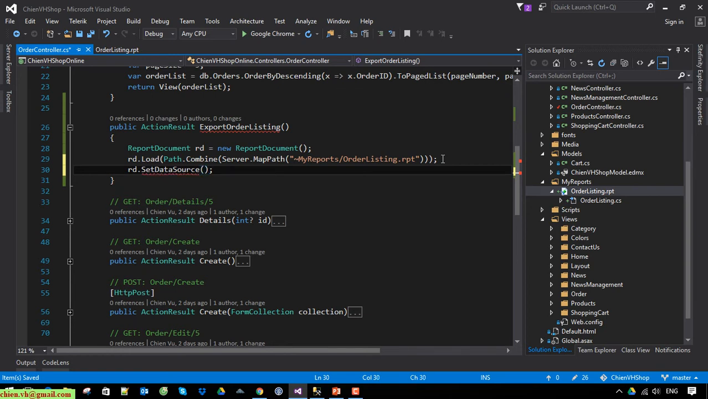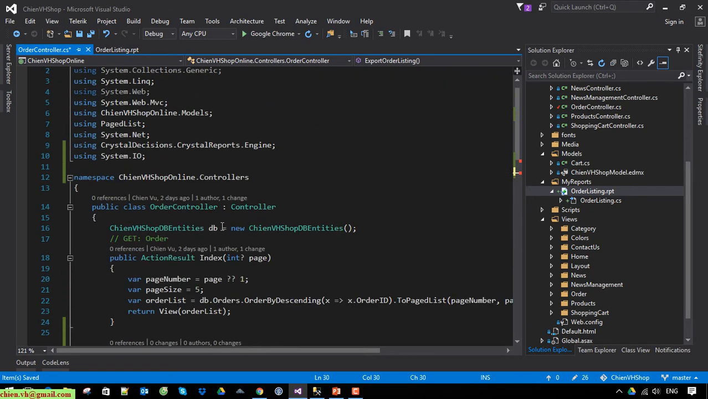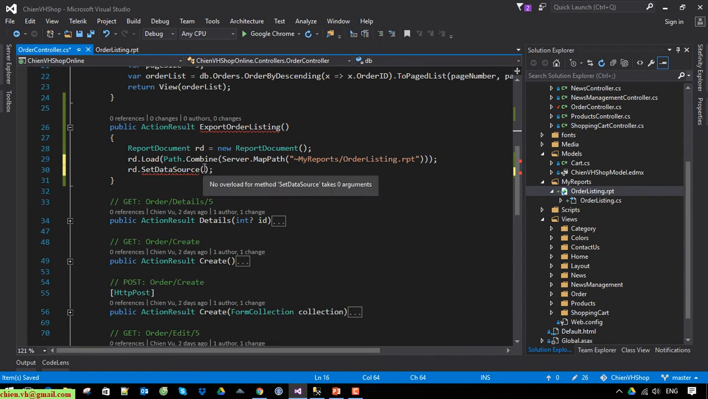After that you have to set the data source for the Crystal Report file. There should be, we have a data context here on the top. We have db.order toolid.